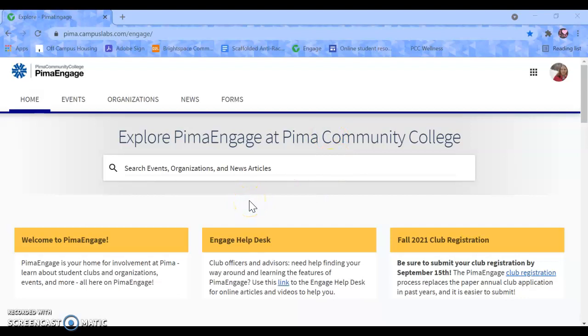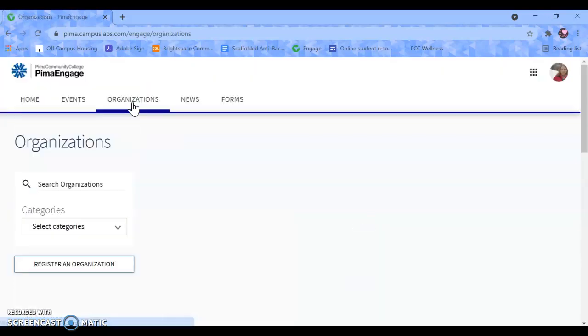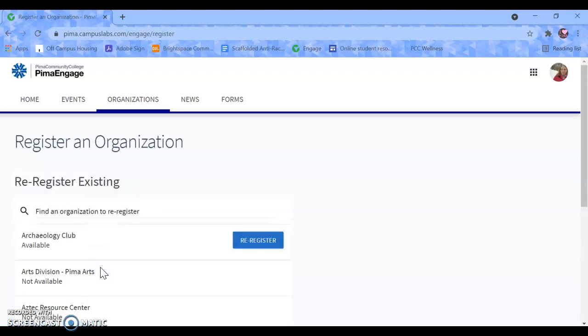Anyway, what we're going to do is show you how to do your club registration. You can see we already have an announcement for you, and that's going to link you directly to the registration page. So that's going to be the easiest way for you to find it. If for some reason you don't click on that, there's another way to get to it. If you go to the organization list, you can see there's a register your organization button. And guess what? It's going to take you to the exact same place.